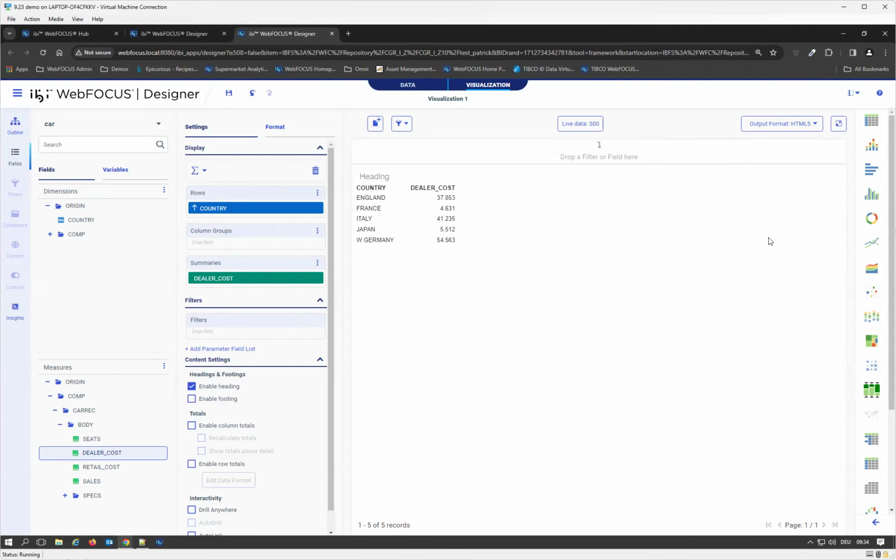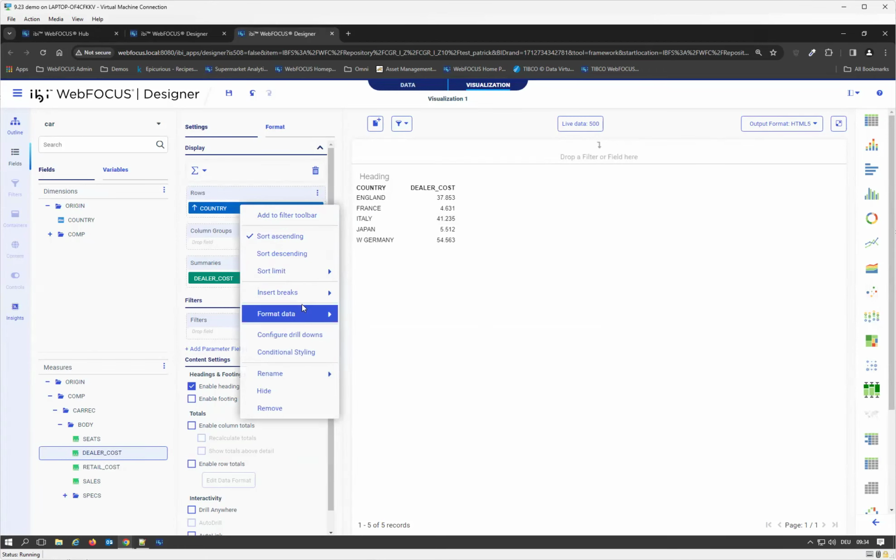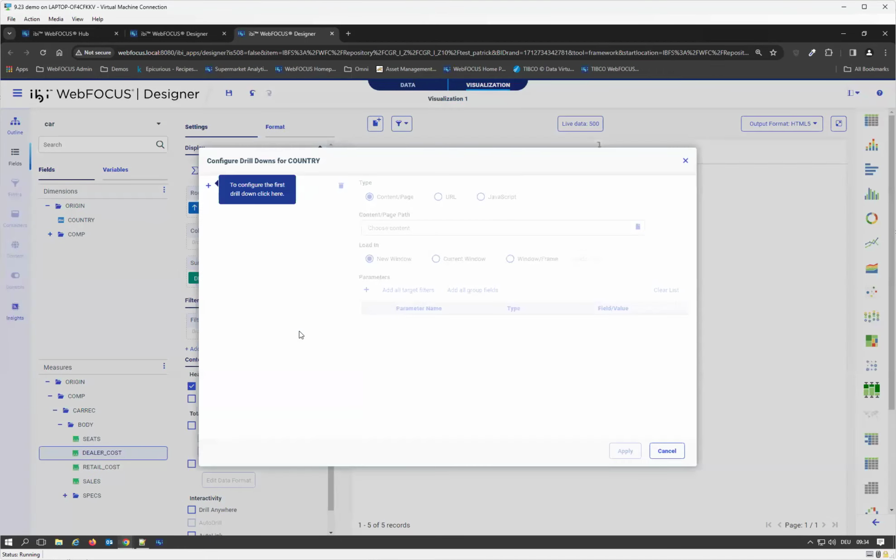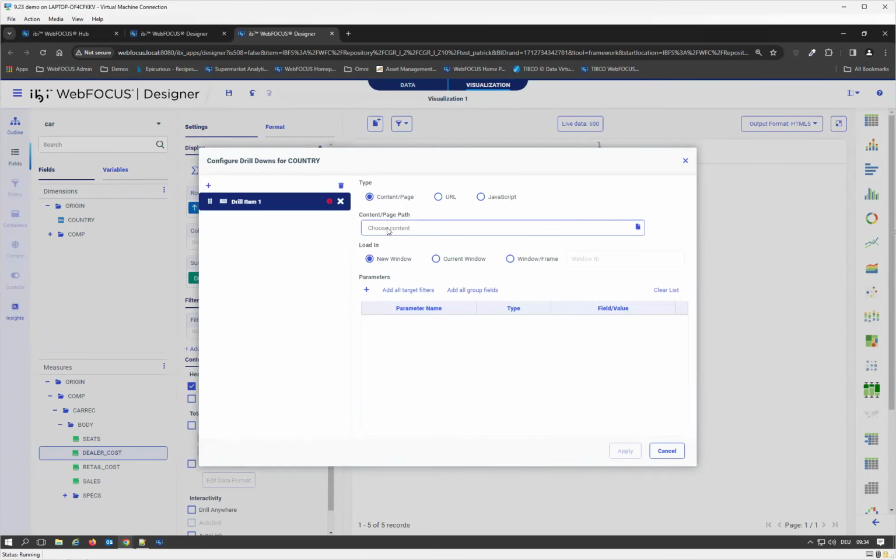And now I've got a report in Designer. You can also use InfoSys, of course. So I'm clicking on the country here. I want to use country, and I want to add a drill down in here. So I'm selecting the drill down. If I click on the plus here, I want to drill in here. I could drill to content in the portal or in the hub. I can go to a URL or JavaScript. I'm going to simply go to a URL and I'm going to drill to Google.